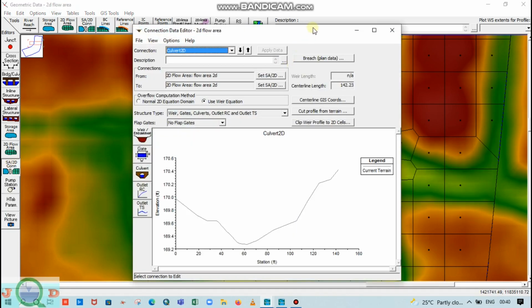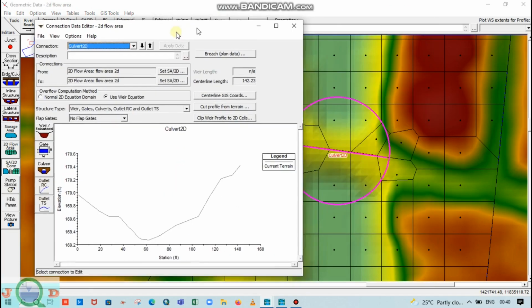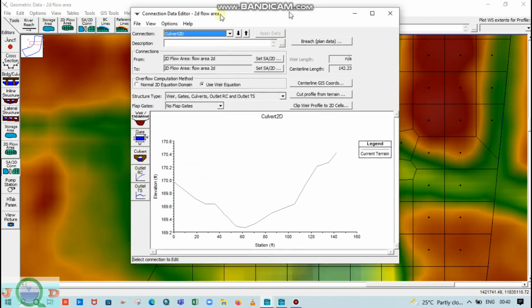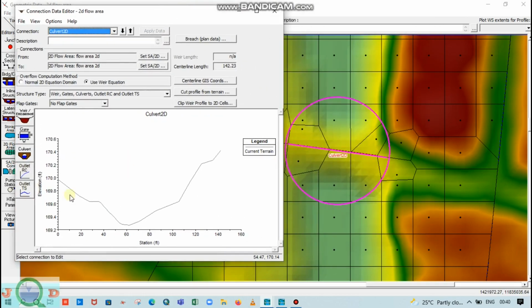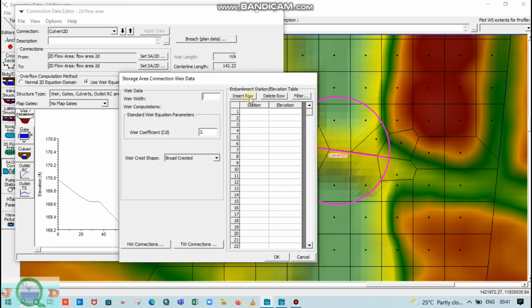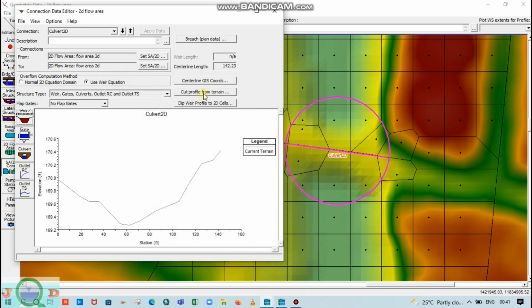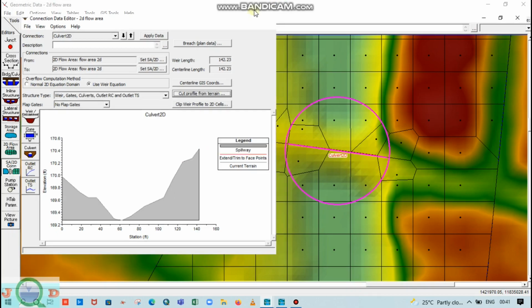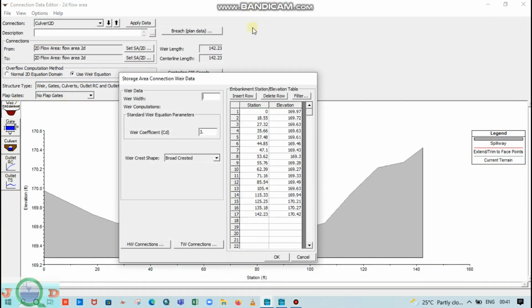Here you can see we are getting the profile of it. So this is showing the profile of the weir. So here I will create a weir embankment out of it. Before that I need to select this cut profile from the terrain. Okay, so it will create the embankment here, and here I will consider the top width.